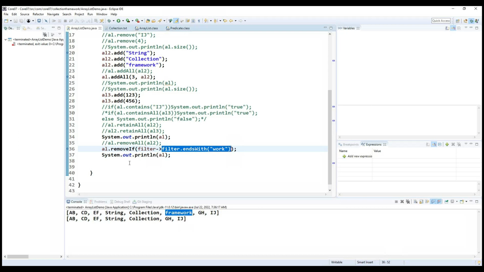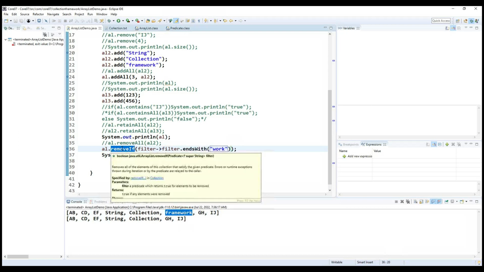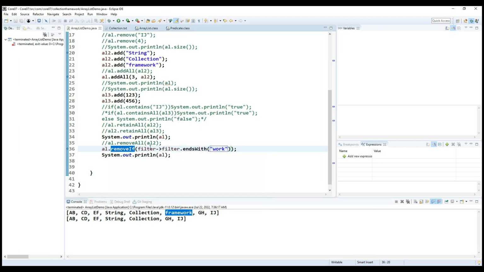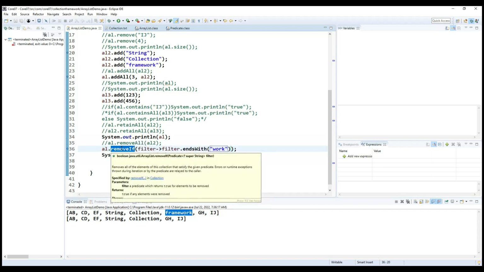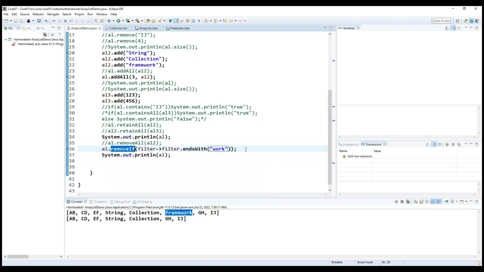Now, getting the point. So the removeIf method was introduced from 1.8 onwards. Here we can pass a lambda. This is one of the important examples of how the removeIf method works internally. Basically, we can use this in related examples as well. Okay, any questions regarding this particular removeIf method?